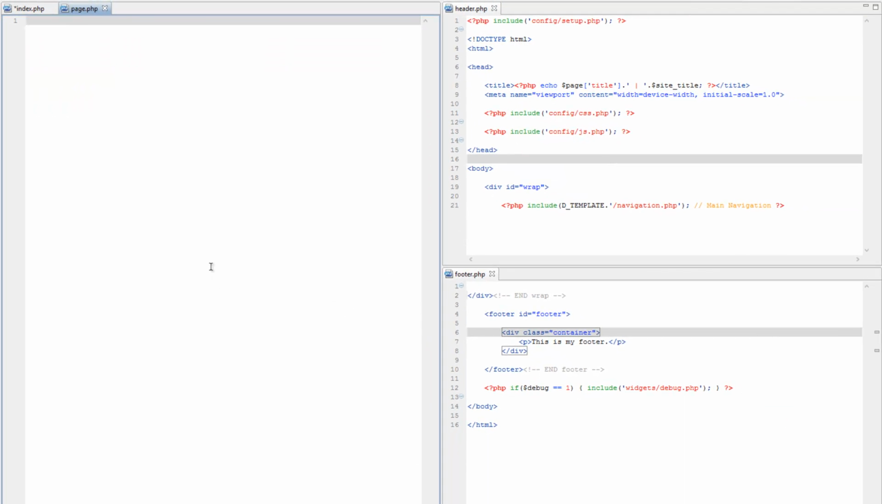Now, if any of you have ever worked with WordPress or something like that, some of this might start seeming a little familiar. I'm not necessarily doing it just like WordPress at all, but some of the concepts are kind of crossover.